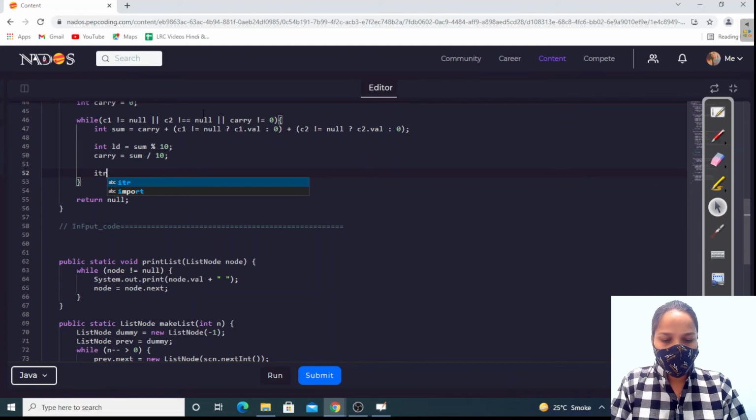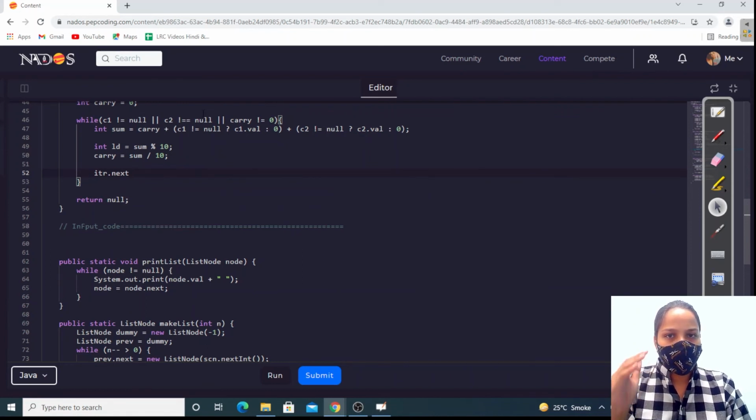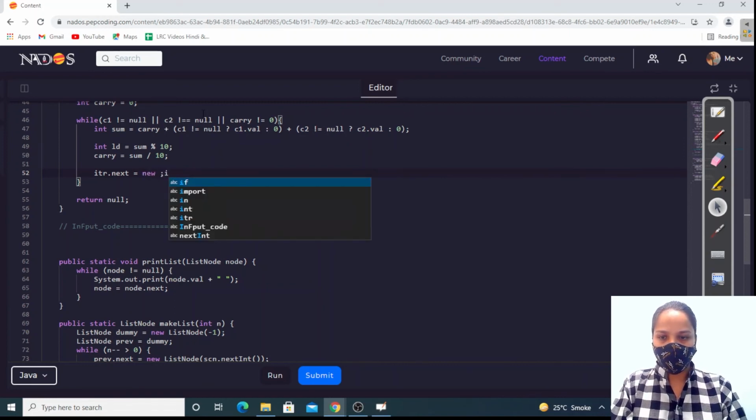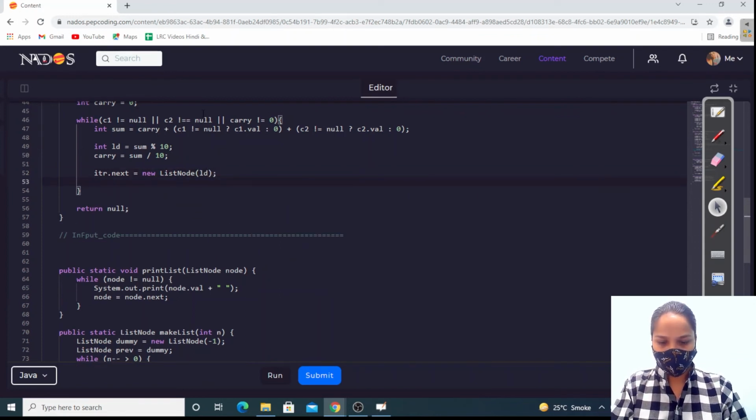add my answer to iterator dot next. Iterator is pointing to the dummy head right now, and in the next of that head, I'm going to store this last digit. New list node LD, last digit. Now I will update my iterator with iterator dot next.